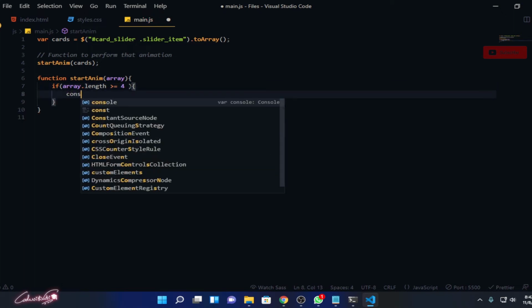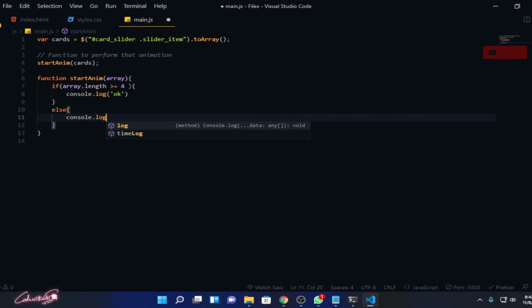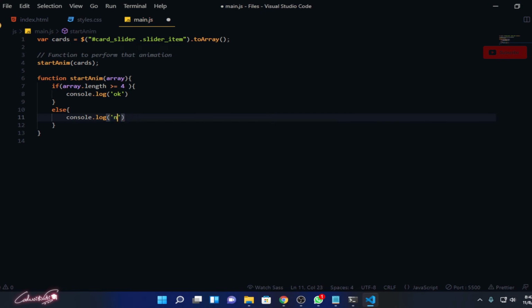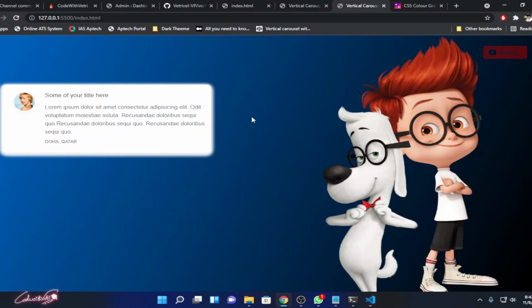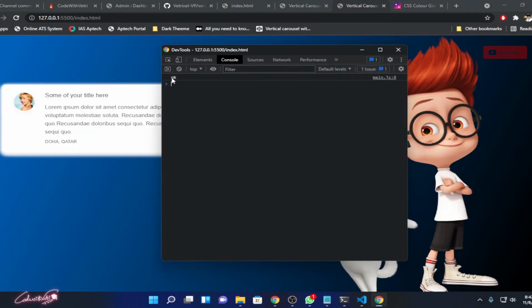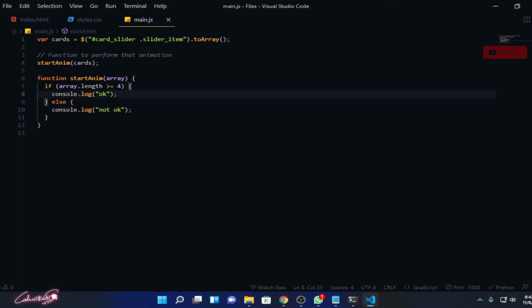Okay, so let's print console.log okay, else console.log not okay. Let's see what we got. Yes, we got the statement. Okay, because we have 5 card elements. That means this if condition and this function, everything is working good.